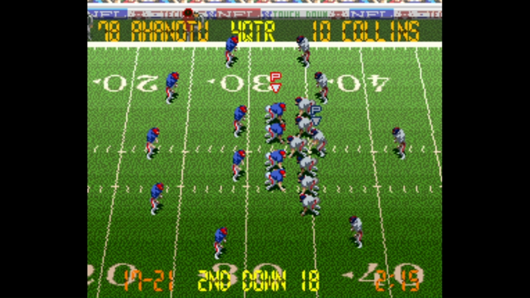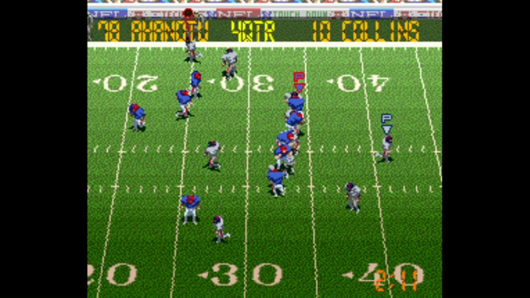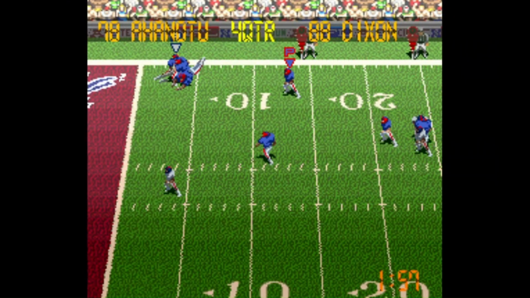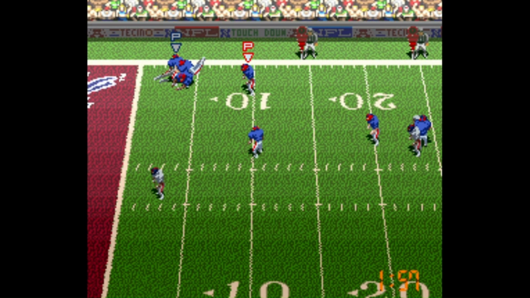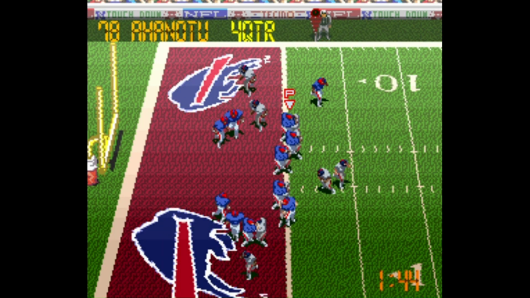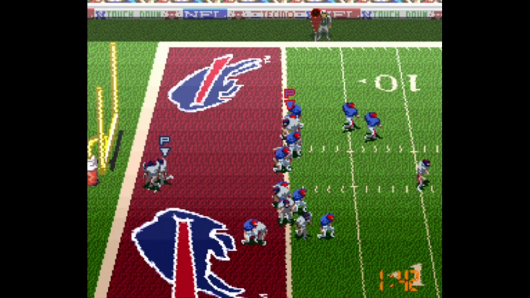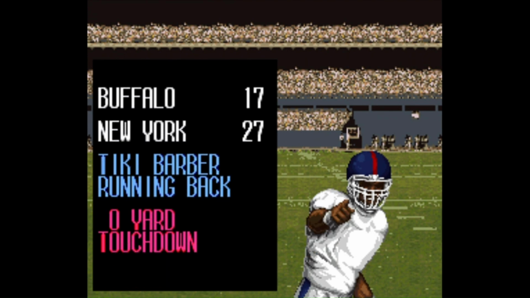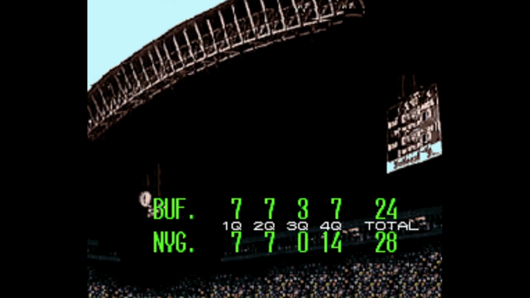It's 2nd and 18. This play action to Tiki Barber brings the defense in. The pass goes to Ron Dixon. He makes the catch at the 3-yard line. On 2nd and goal now, Tiki's going to run it in himself, extending the lead to 28-17. The first time either team has led by 2 scores. Buffalo pulls one back very late as time expires. The Giants are going to take this game 28-24.